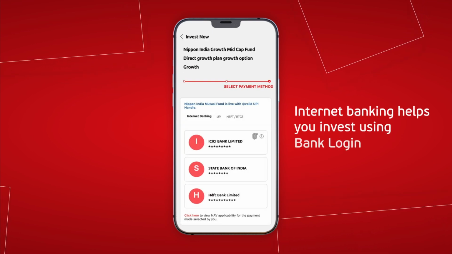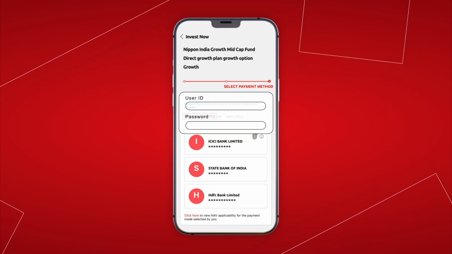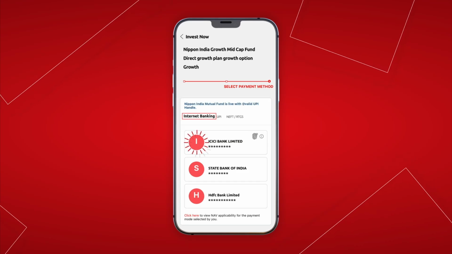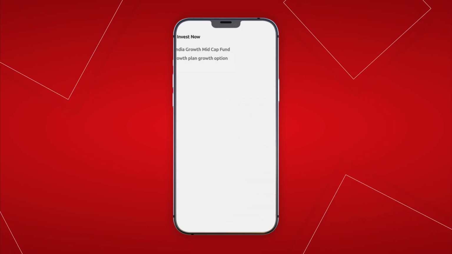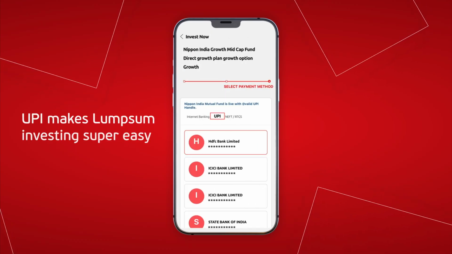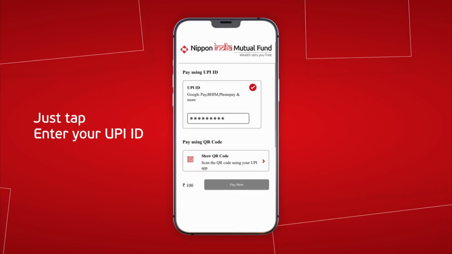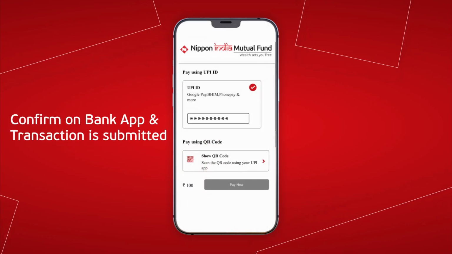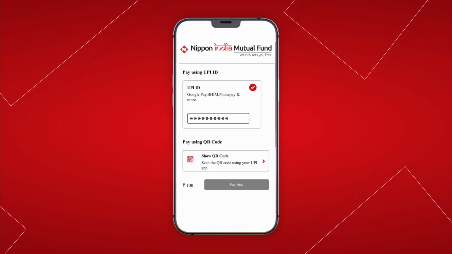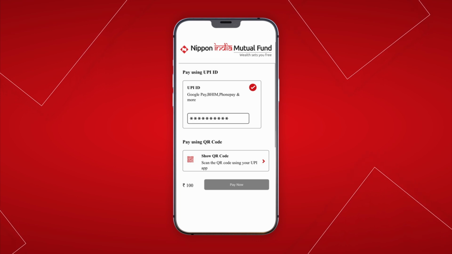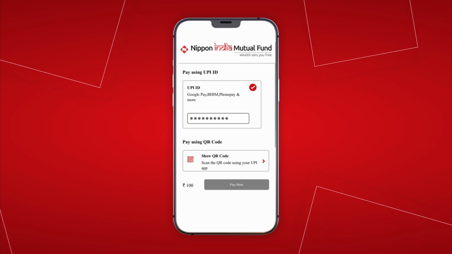2. Internet banking. Internet banking lets you invest using your bank login, your bank user ID and password, making lump sum purchases secure and convenient. 3. UPI. UPI makes lump sum investing super easy. Just enter your UPI ID or scan the QR. A request will be sent on your UPI bank app and the investor needs to approve or reject on the bank UPI app to confirm the transaction.